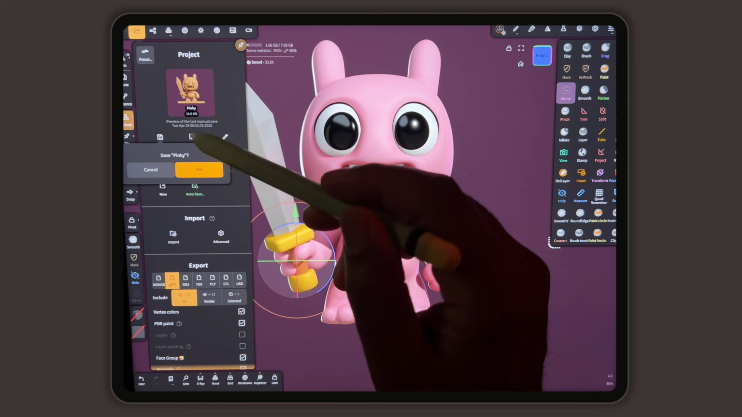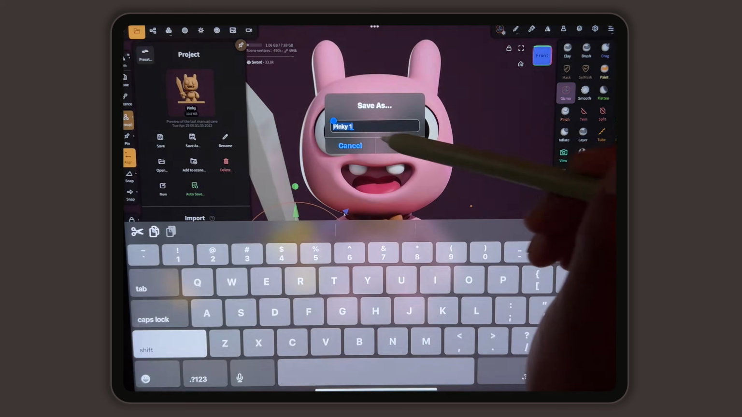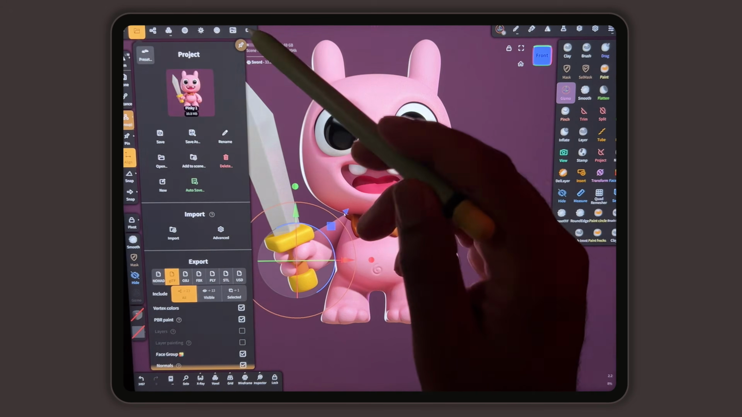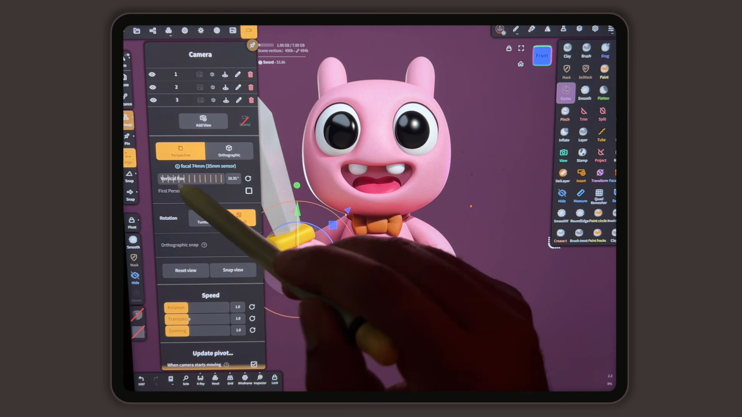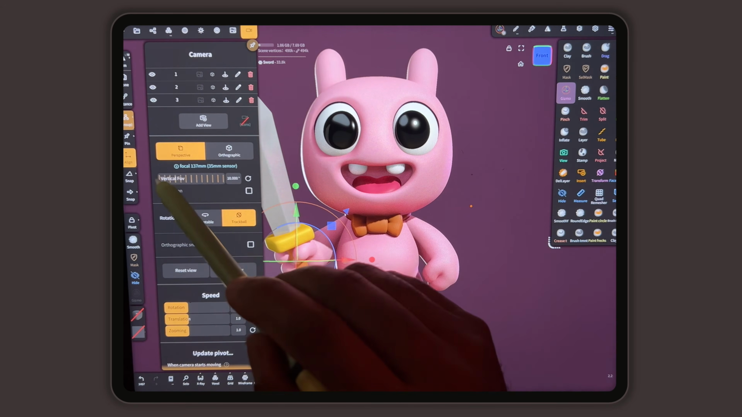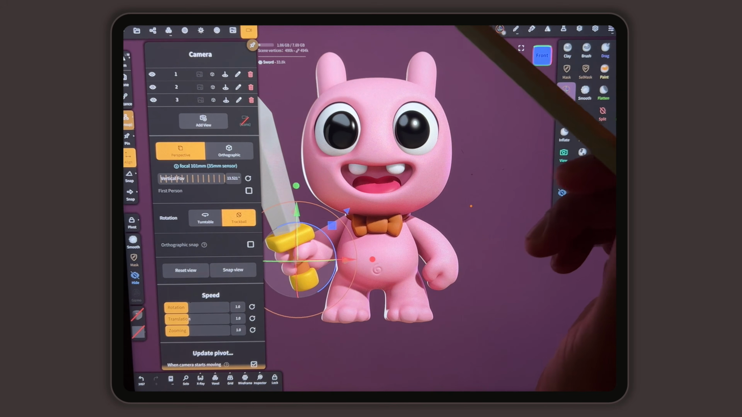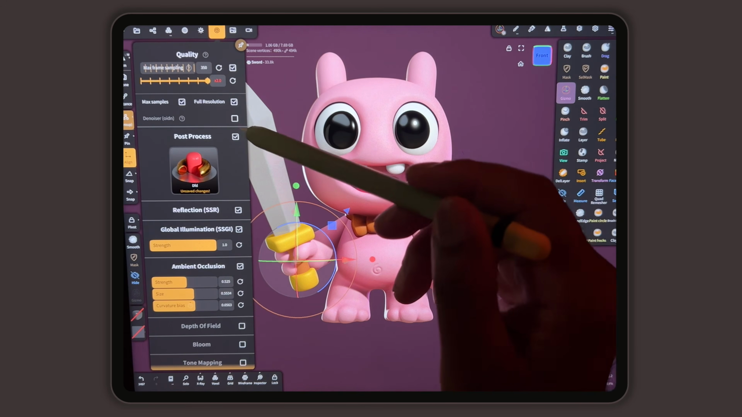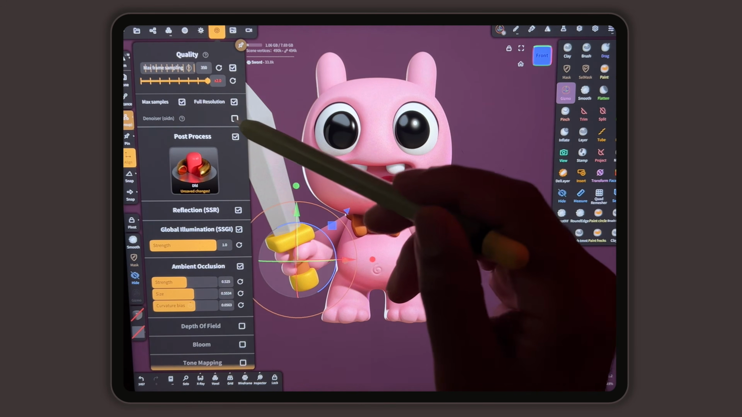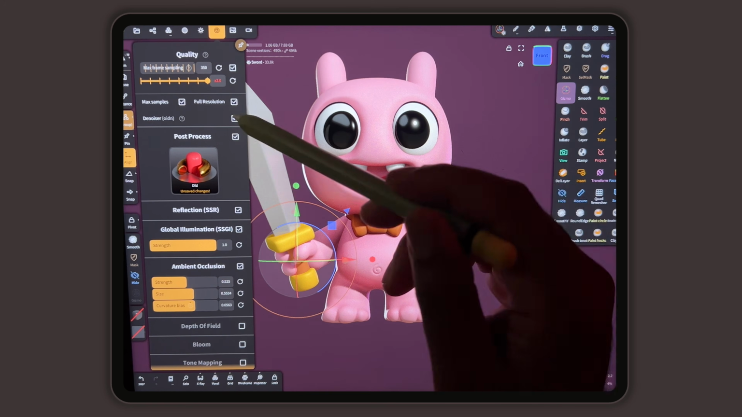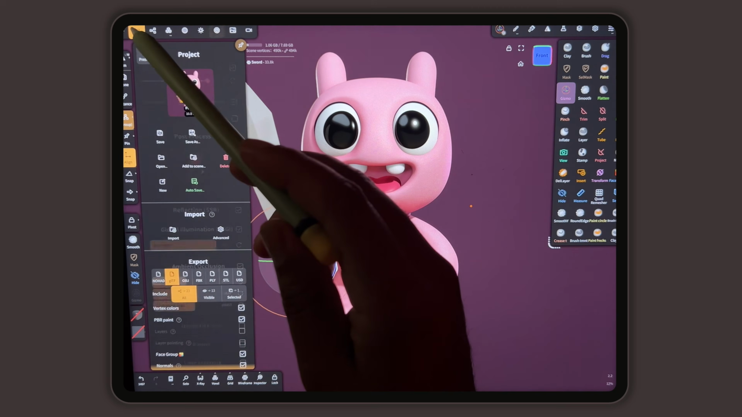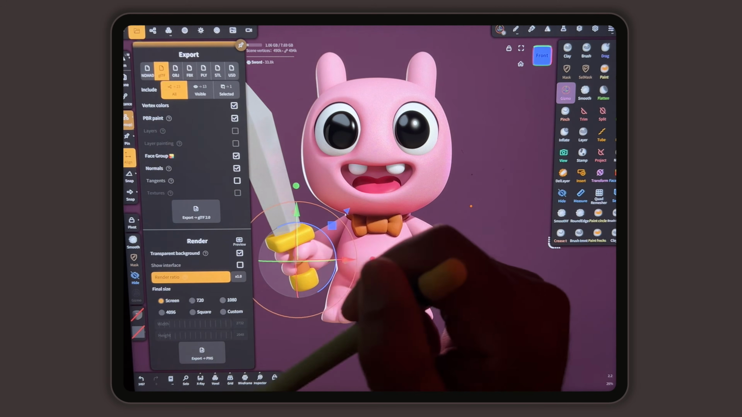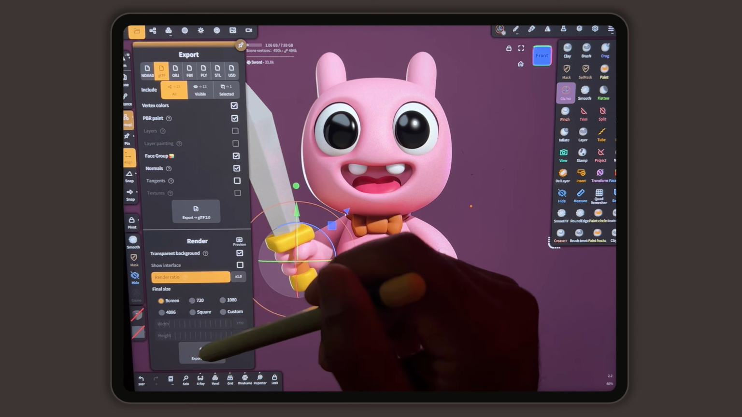Pinky. Let's save as and save a new one. Go ahead and do perspective now. Turn it down a little bit. Post process is on. I think we need this denoiser. Pretty good. So we'll export this with a transparent background.